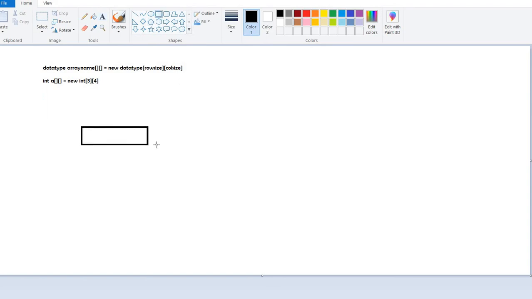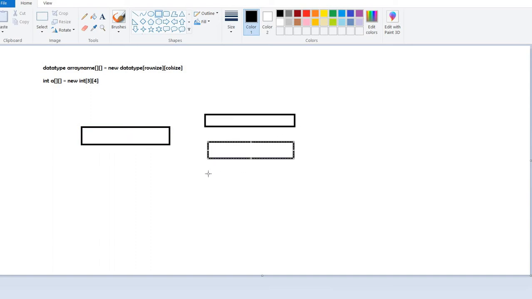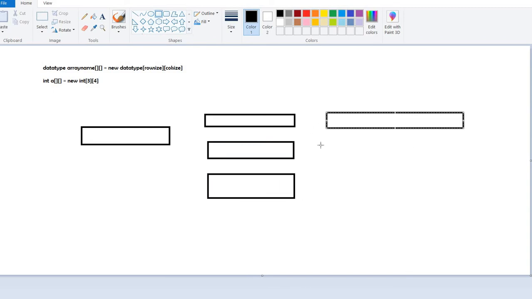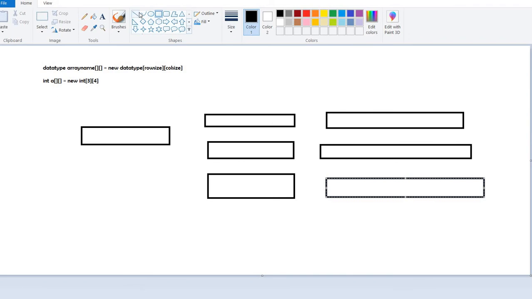Let's say this is the memory diagram. How does it look? So this is a, which now has 3 rows, and each one will contain 4 elements, because the size is 3 rows and 4 columns. So 1, 2, 3 and 4, again 1, 2, 3 and 4, and 1, 2, 3 and 4.